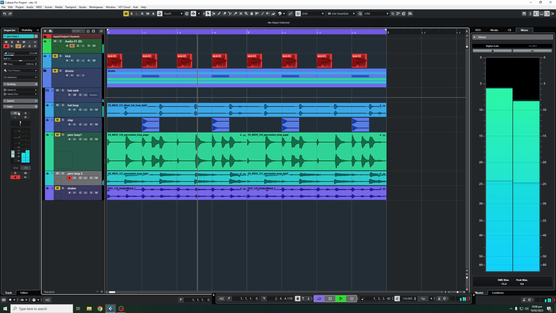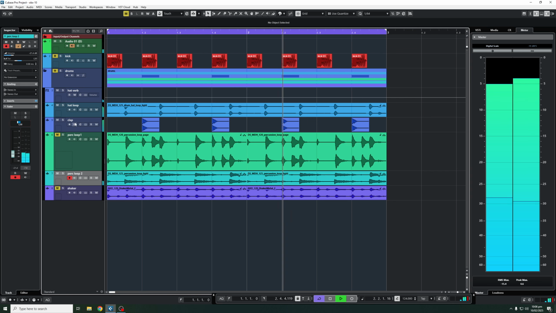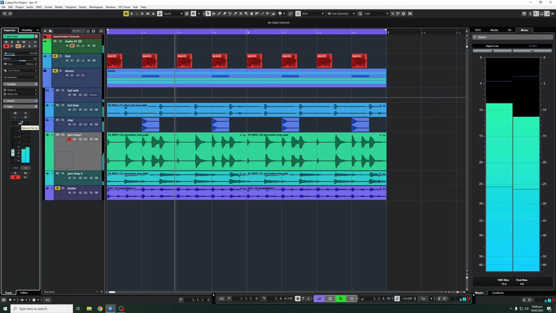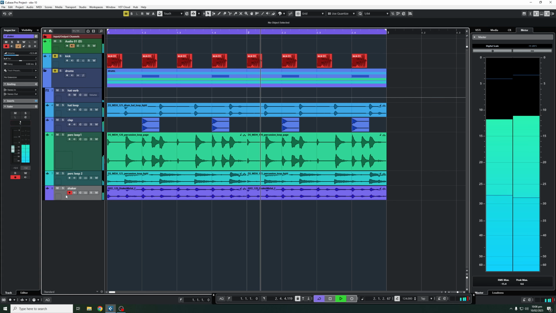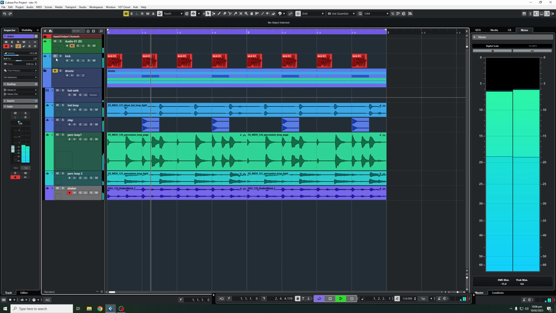So in this case, I'm going to pan this a little bit to the left. Our main hat and our clap will stay center. Our other percussion loop, we can pan a little bit to the right. And our shaker, I also want to pan this a little bit. Now let's listen to the kick. Okay, that sounds good to me.